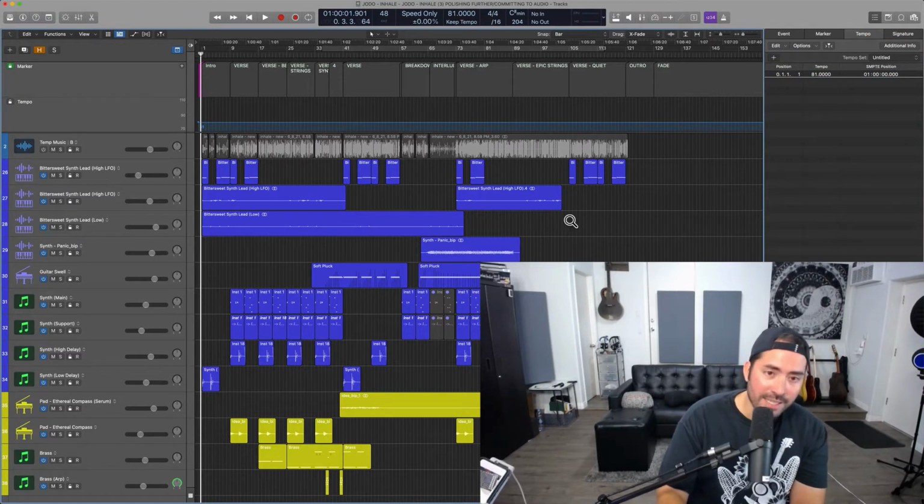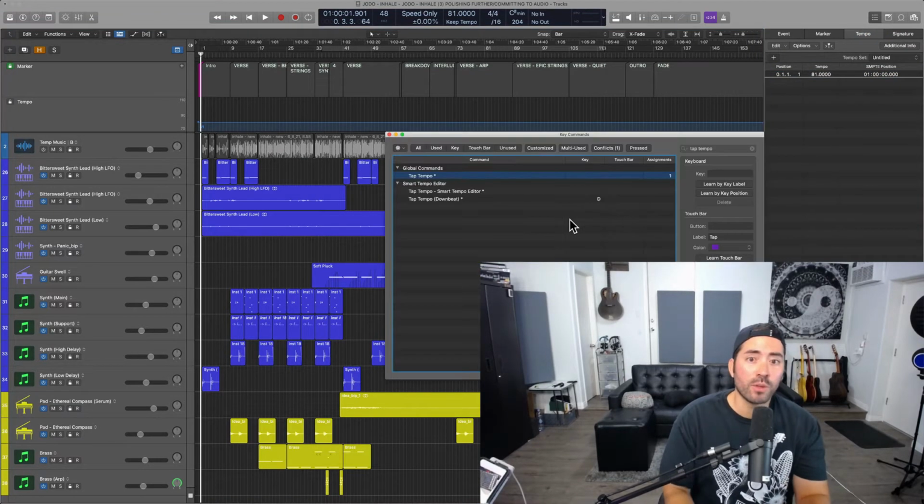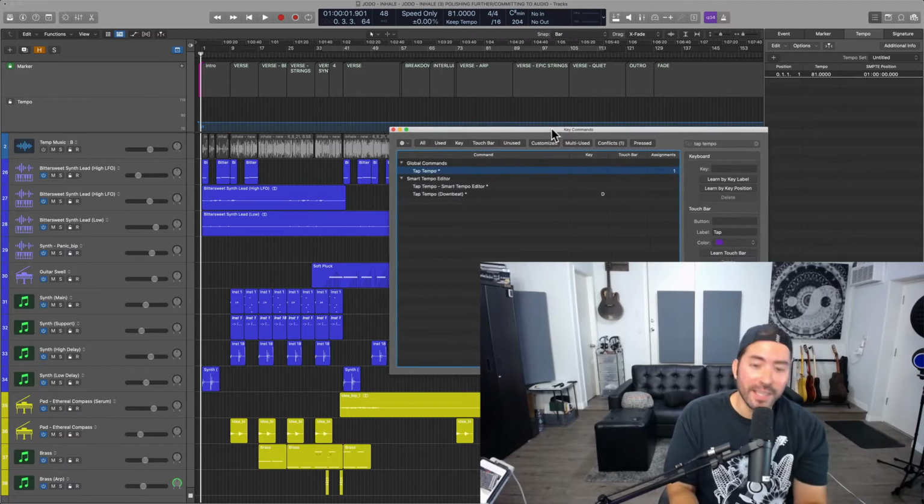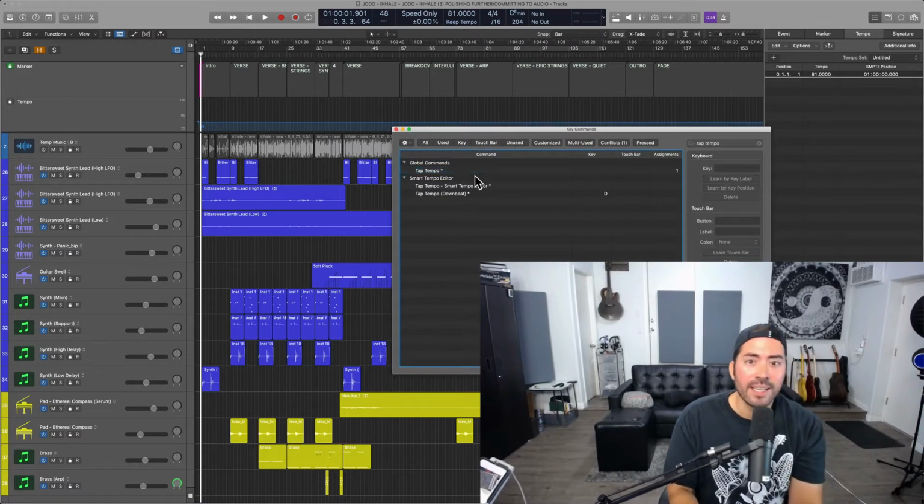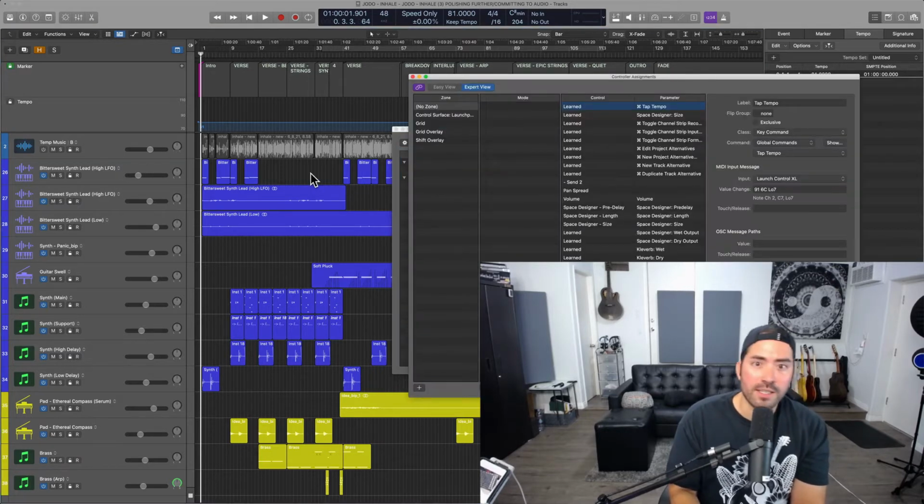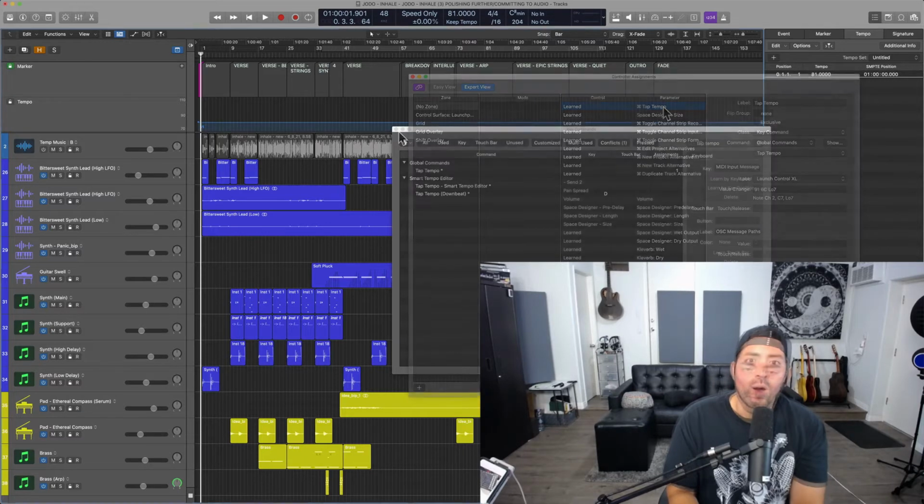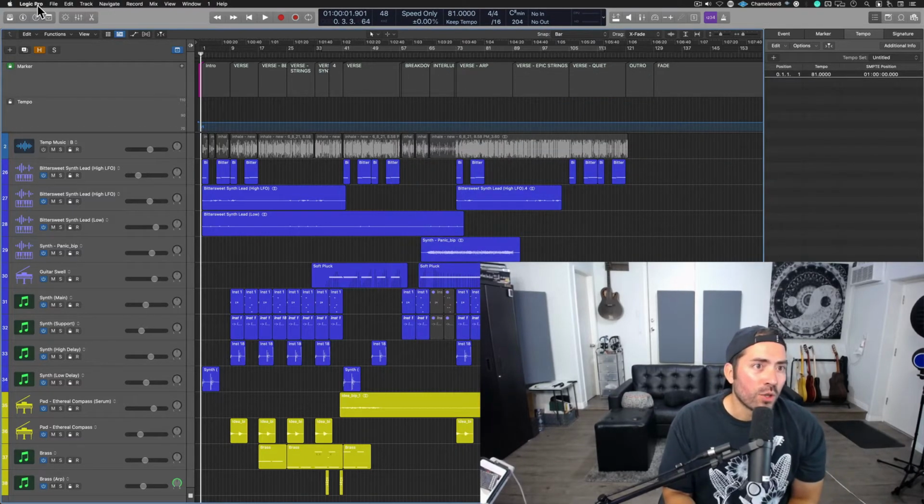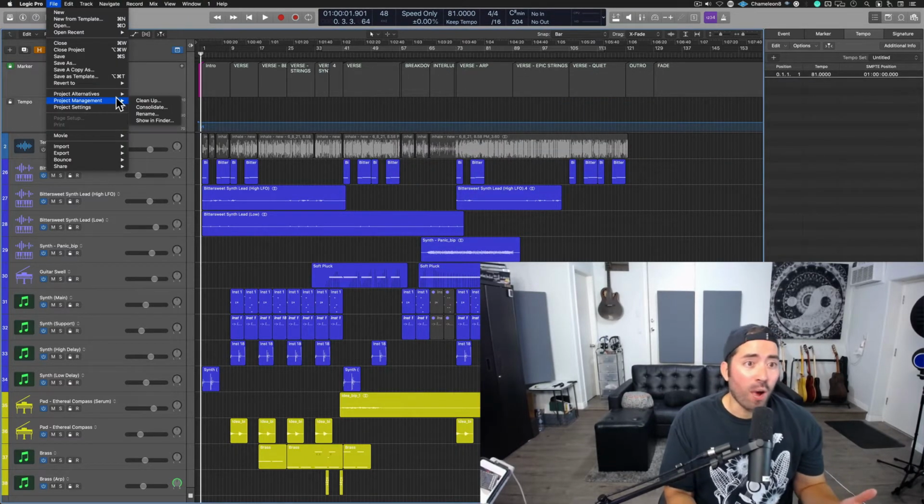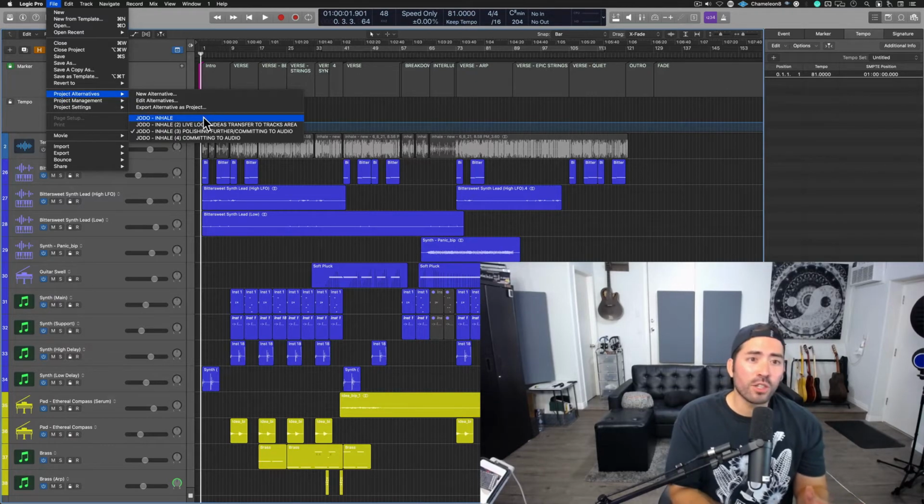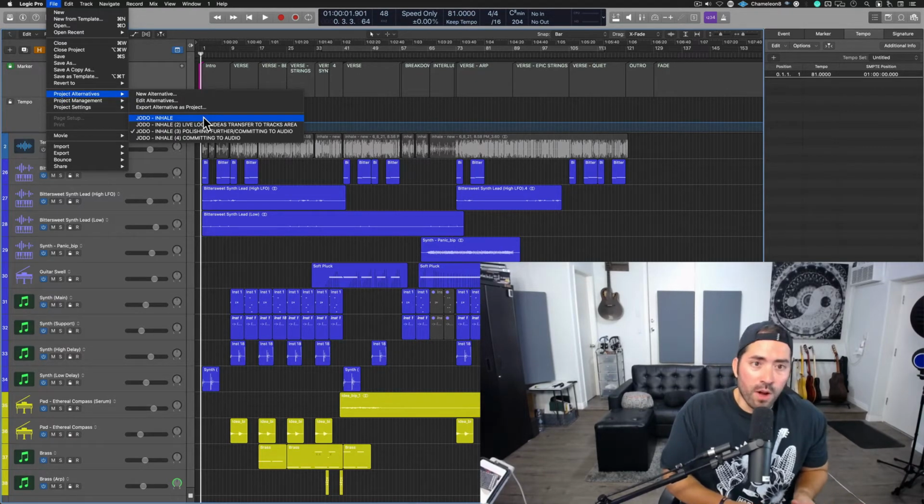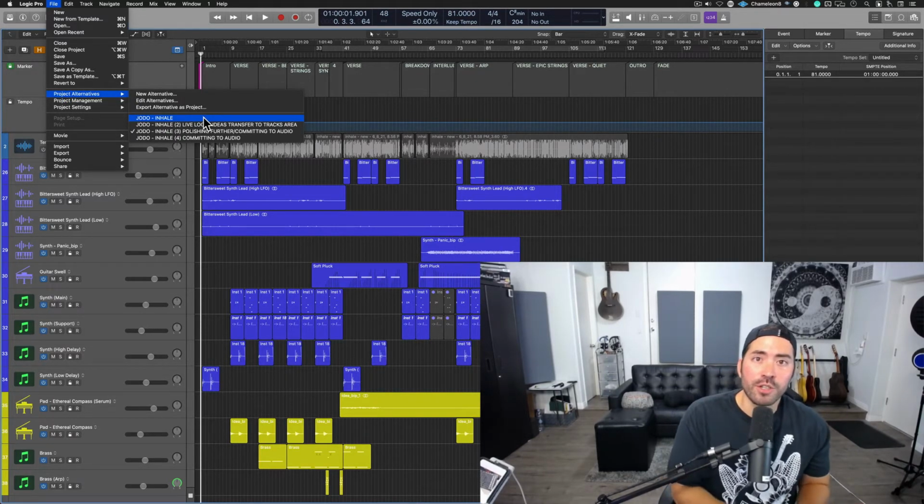So this is not necessarily inside of the controller assignment window, but it is within the key command window. Of course, once you do set it up within the key command window, then it will show up within the controller assignment window, as you can see right here. All right, I got two more for you. If you've never heard of project alternatives, such a great way to go from action to action within your DAW.